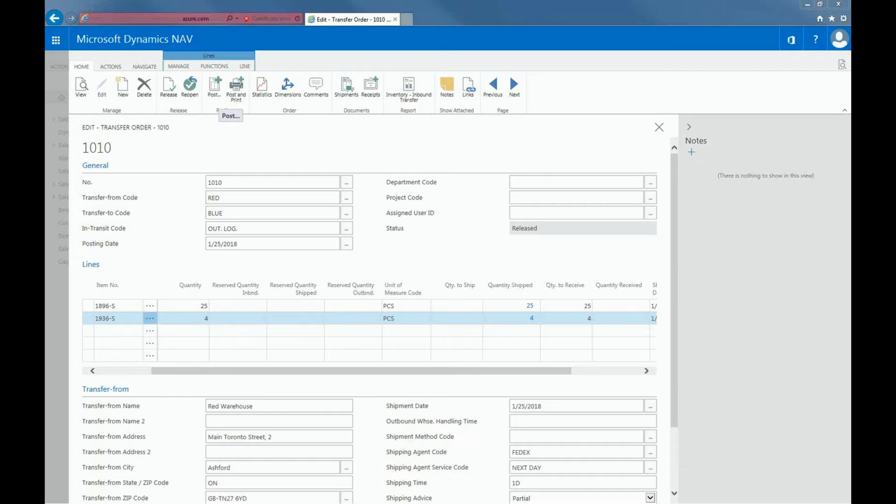As you can see, the transfer order has been deleted, and it's important to note the transfer order is now deleted because it means that the transfer order is completely finished. So we have shipped all the items and they have all been received in the transfer to code.